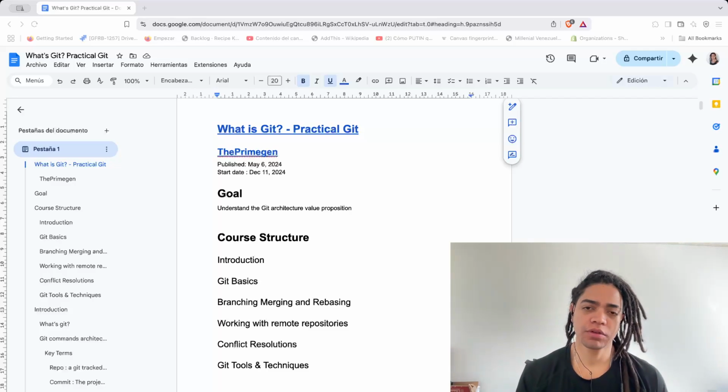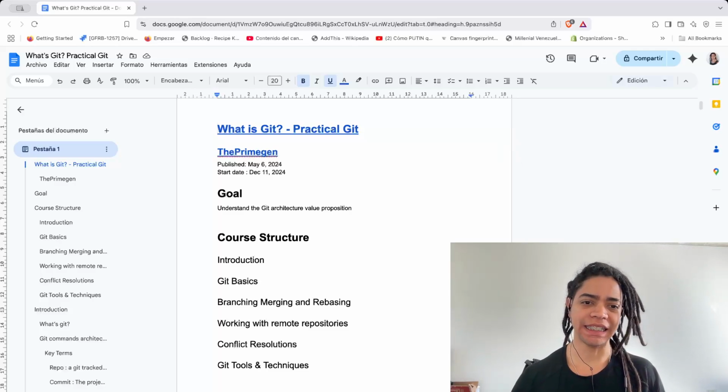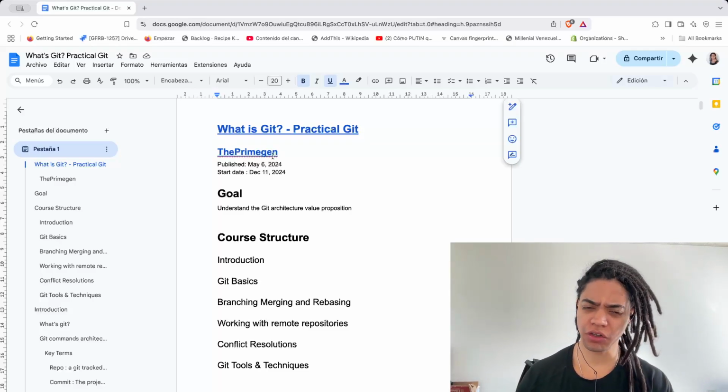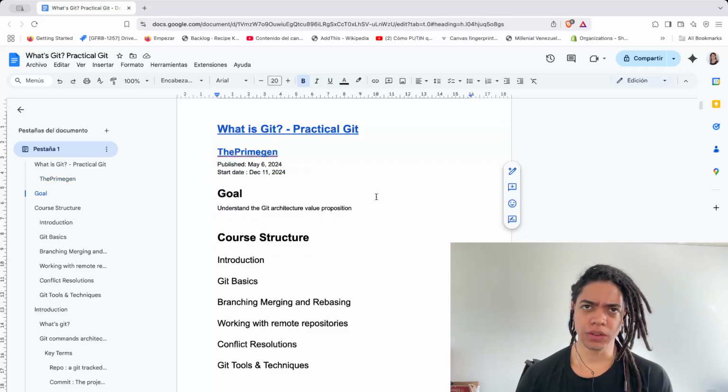Today, we're going to explore Git, and this is a course taught by the Prime, a software engineer who previously worked at Netflix, and I think he's still currently working there. So why are we actually looking at this?